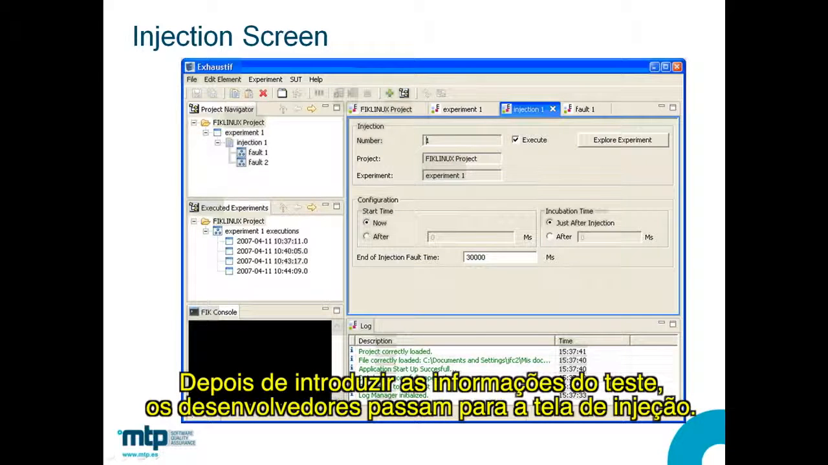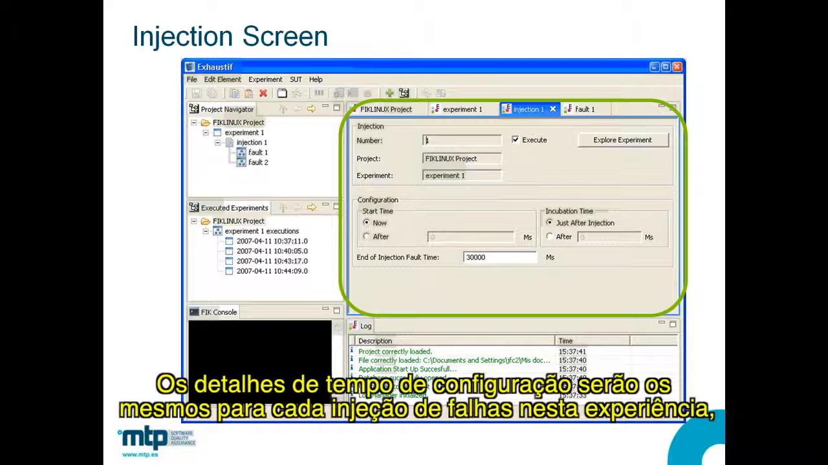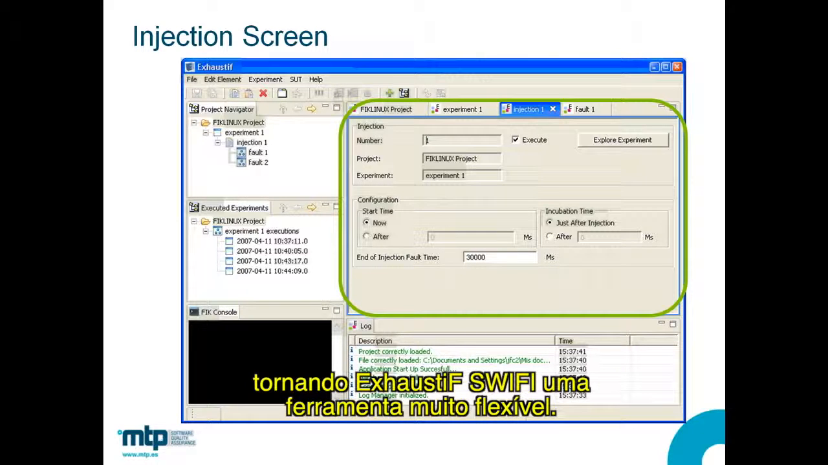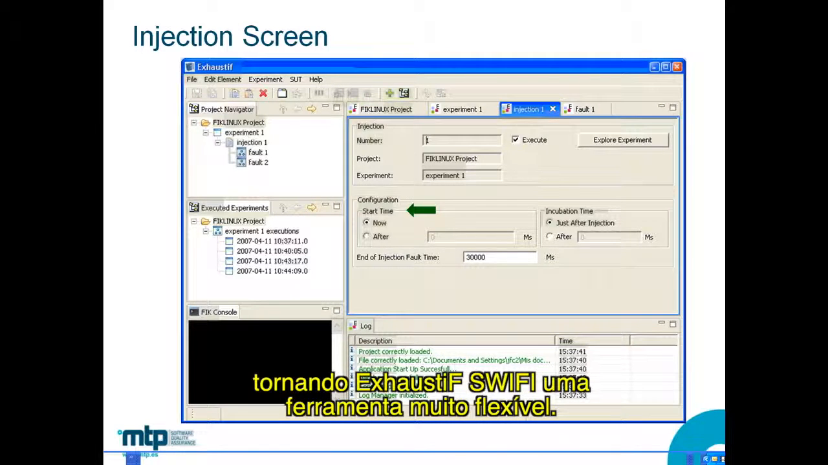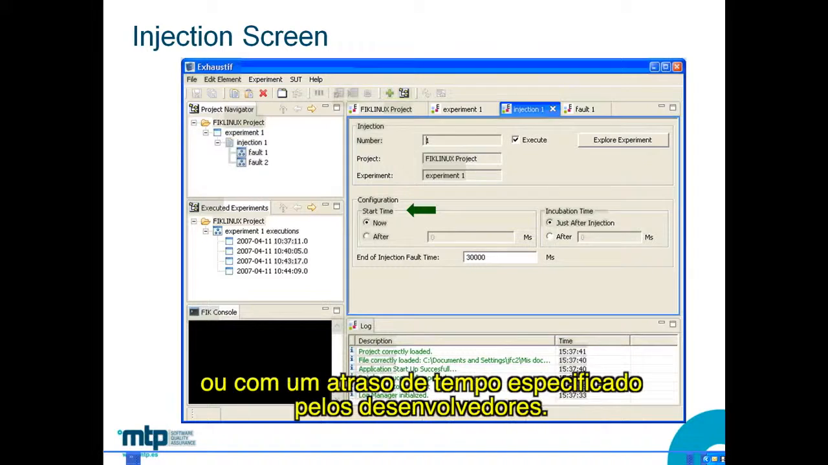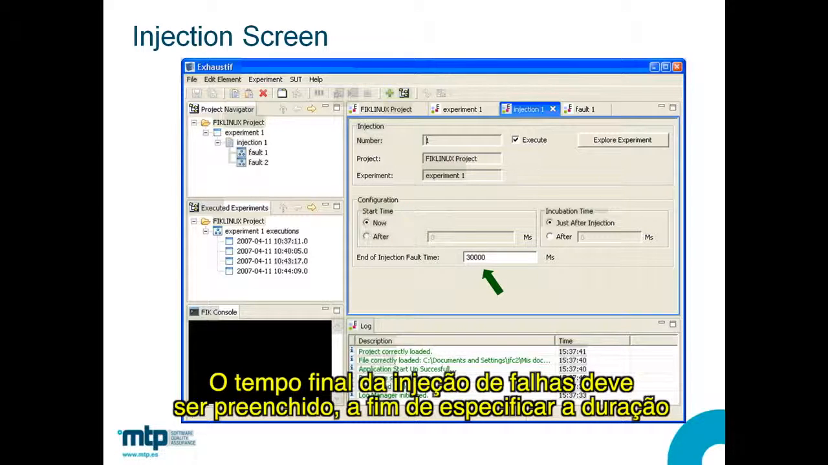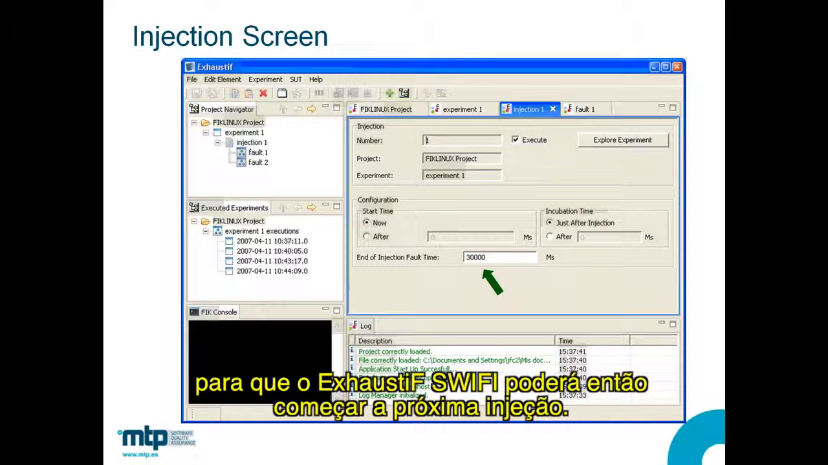After entering the experiment information, the developers move on to the injection screen. Here, the duration and outcome reading of each injection is configured. The configuration time details will be the same for every fault injection in this experiment, making ExhaustiF SWIFI a very flexible tool. The fault injection can begin with the execution of the experiment, or with a time delay specified by the developers. The end time of the fault injection must be entered in order to specify the duration, so that ExhaustiF SWIFI can then begin the next injection.